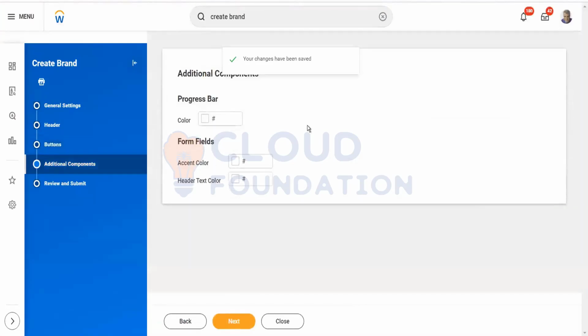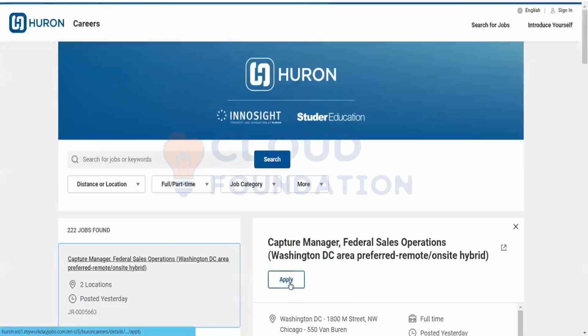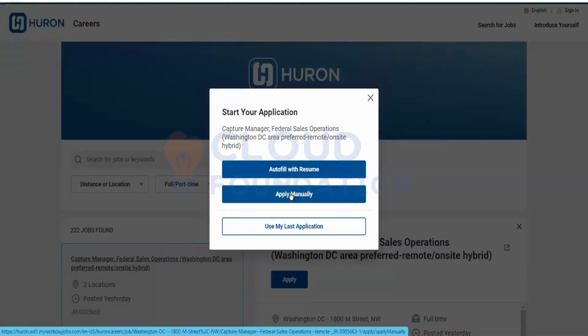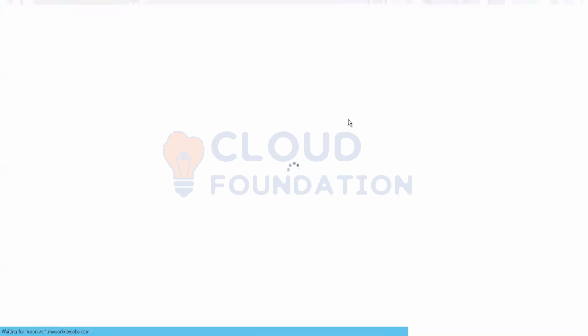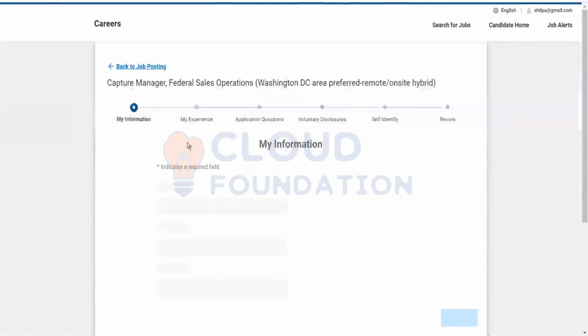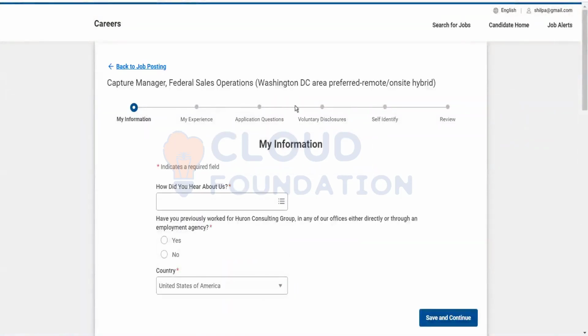Then if there are any additional components, so do you know about progress bar? No, I don't know. So once you click on any opening, okay, let me apply manually. I don't remember the account, but let me check. So these are called the progress bars. They have a button kind of a thing and line. Okay, so how will it look?